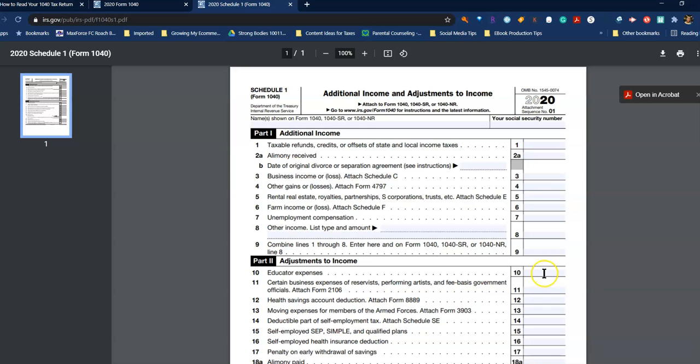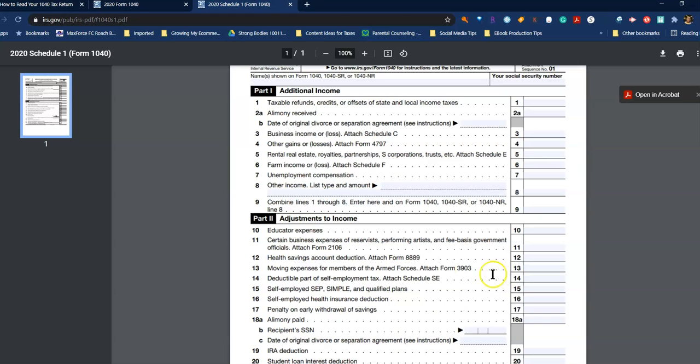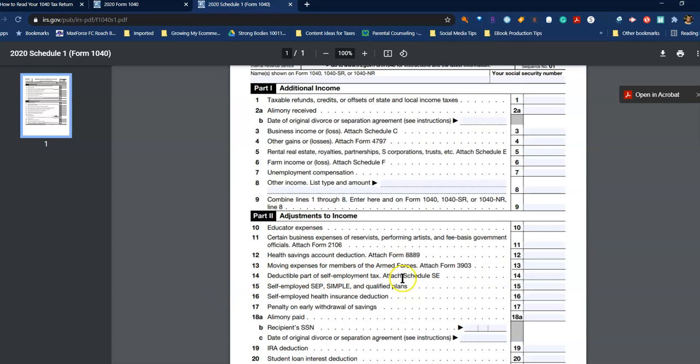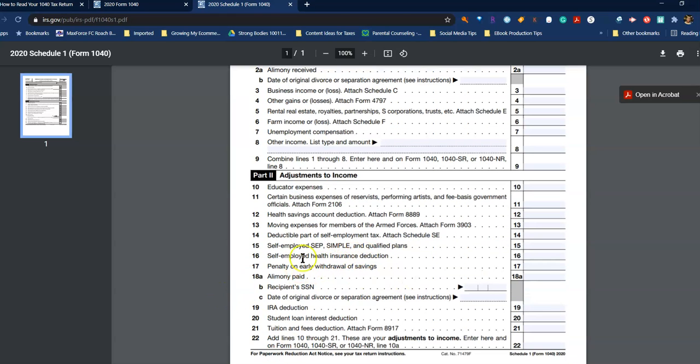Educator expenses, where you're only able to claim up to like $250, okay? And let's see what else. If you are, again, self-employed, and let's say you contributed to your retirement plan, which is a good way, by the way, it helps you cut down on some taxes, that amount would go here.